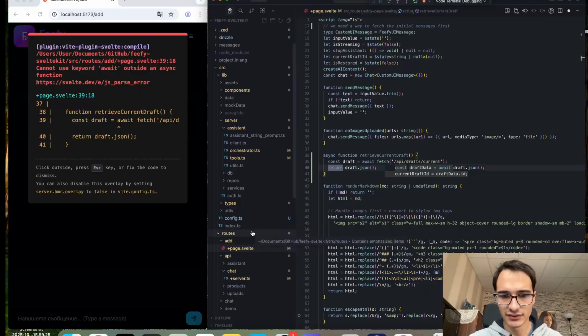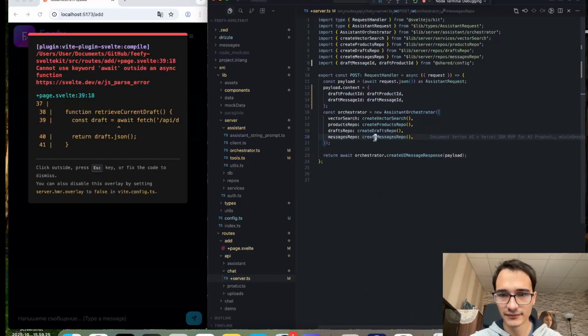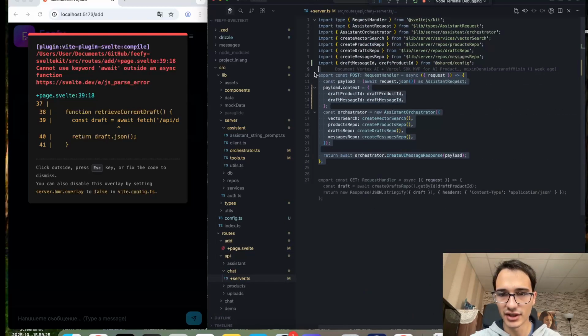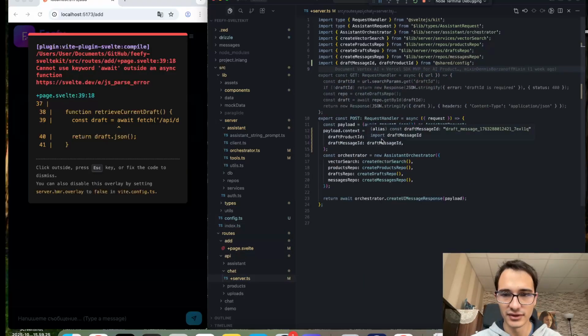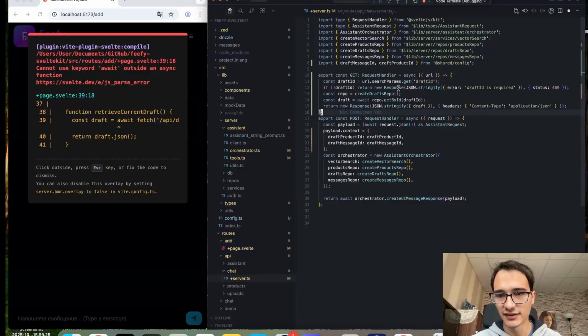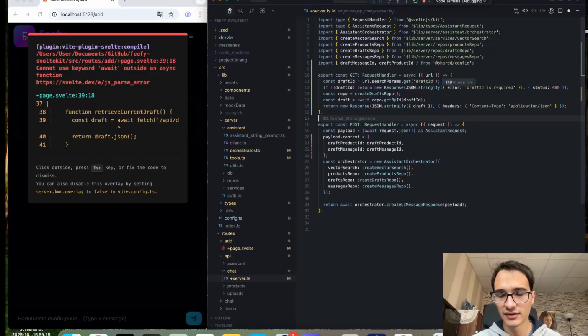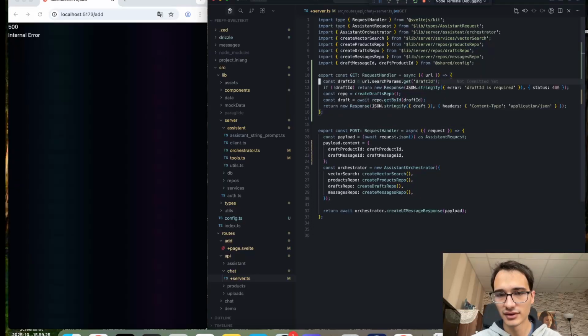Draft, so API chat. We have chat. Posting a chat. We can have a get for the chat, yes. It's going to get the draft ID, and it's going to load the chat with it.